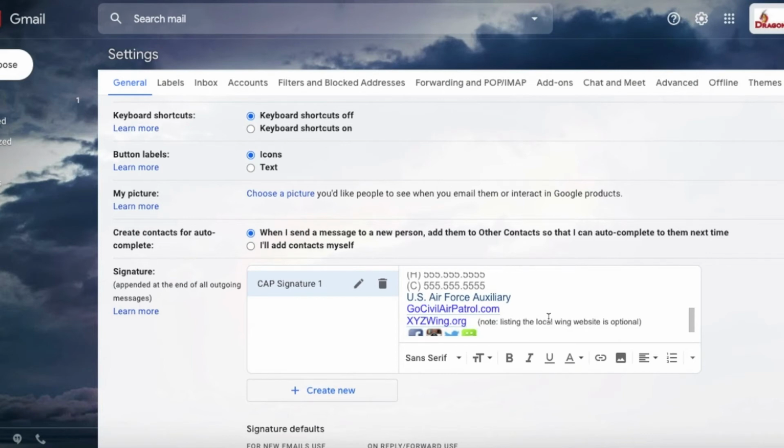The signature always uses the font Arial in size 12. It should have your grade, name, comma, CAP. You can list your squadron and wing or your duty positions.